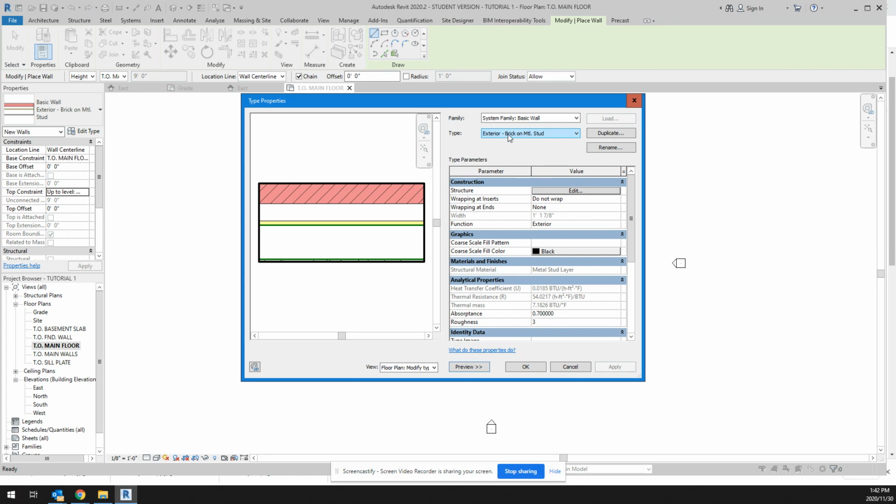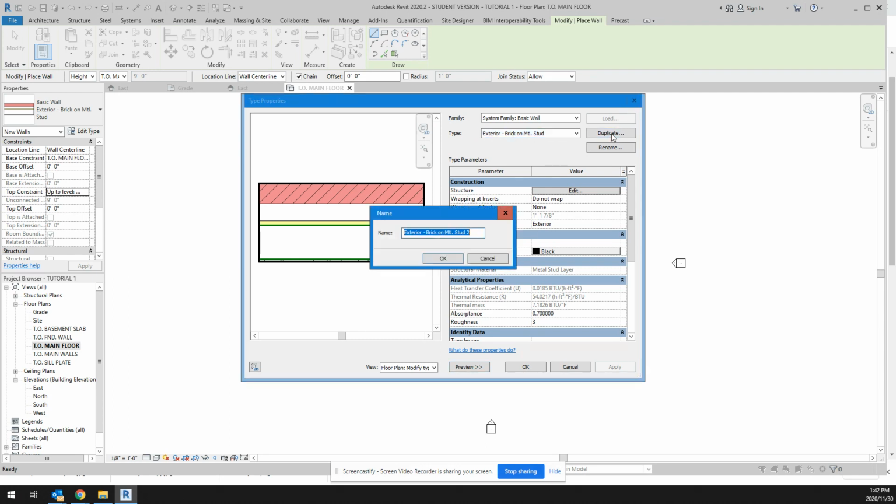The first step when you find the wall type you want to start editing to create your custom wall type is to hit the duplicate button right here. You're going to duplicate, go exterior, and name it whatever you want. In my case, it's stone.